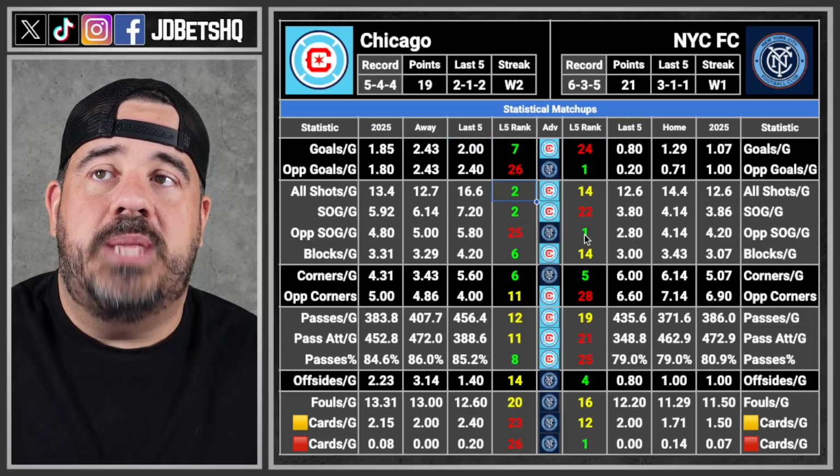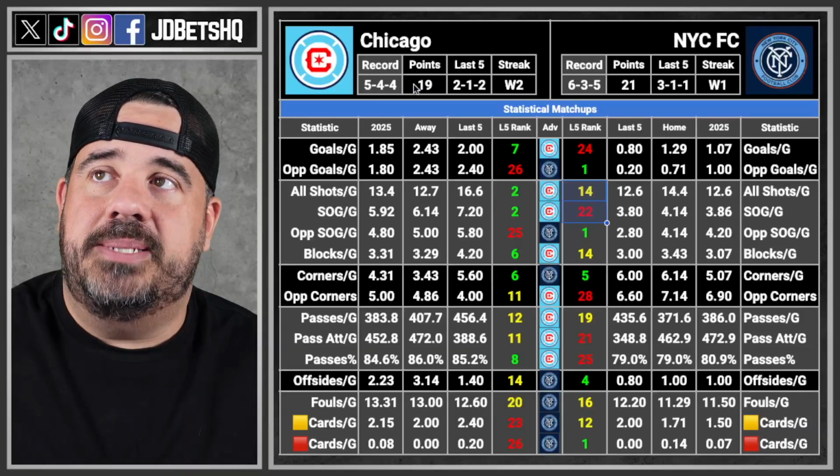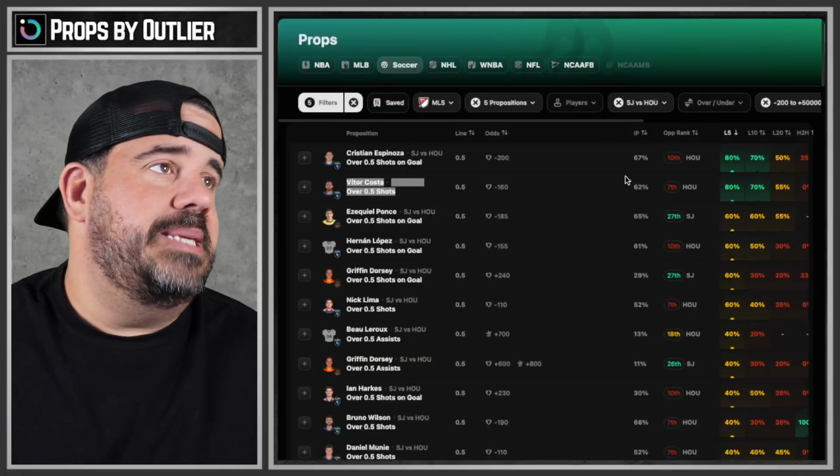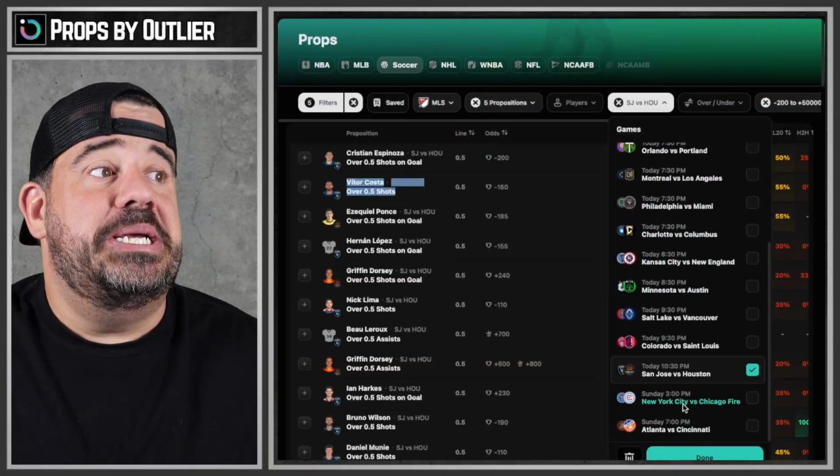Shots. That cancels out, that cancels out. Those are the same. Everything's canceling. That makes sense. This is a pretty even matchup. Let's look at the props, see if anything stands out in this one. Okay, so far, it does not.